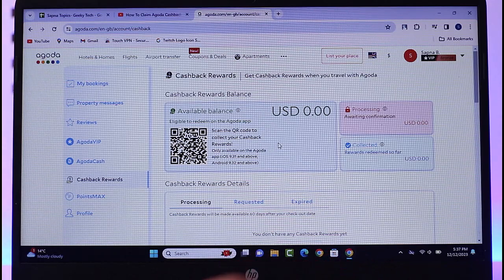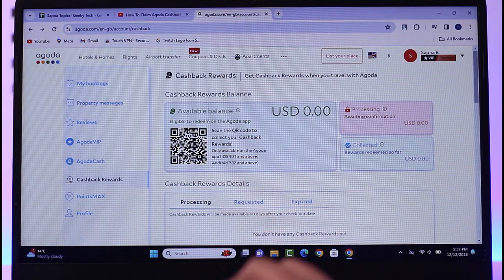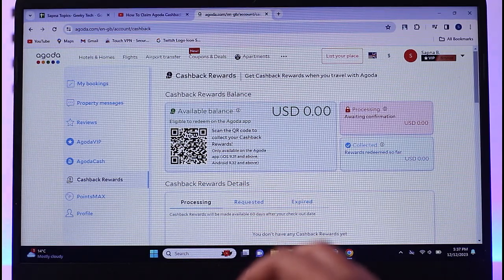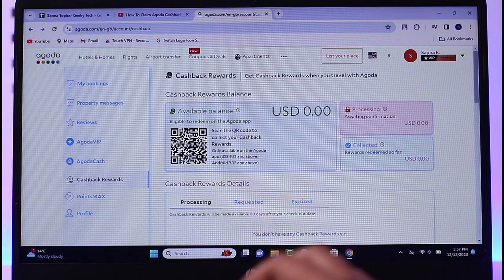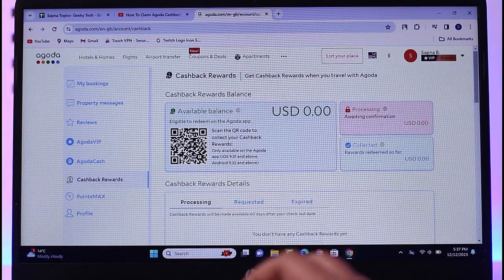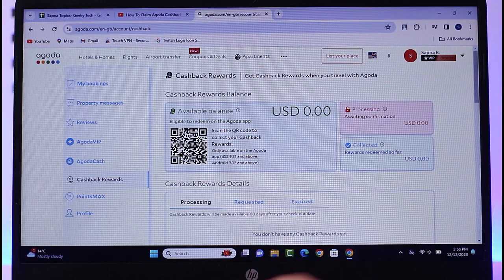So for you to check out your cashback rewards, you just have to scan this particular QR, and for that matter, you need to install the Agoda app on your phone as well. So you can simply scan it. Once you have scanned the QR code, you will be able to find all of the rewards that are listed. Go ahead, claim them one by one.